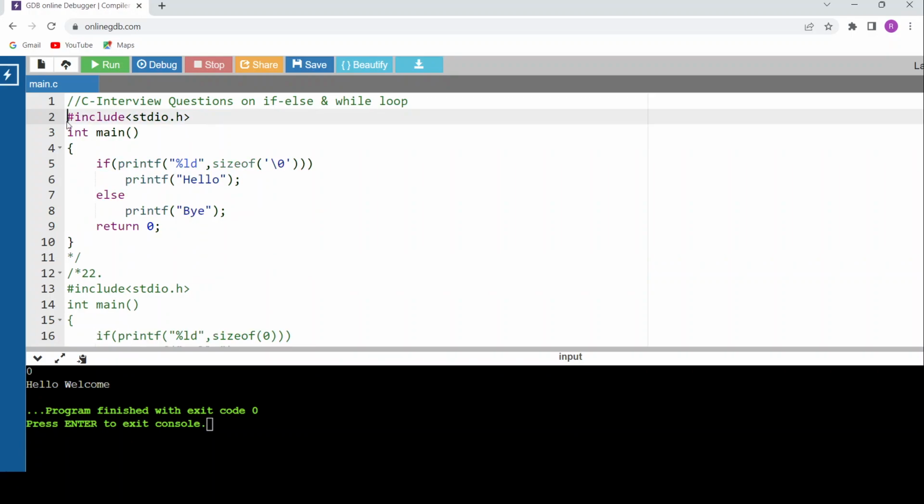Question number 21. Observe, if of printf percentage ld, long int. Okay, I'll tell you why I've used long int. Size of backslash 0, the sizeof operator on a null character. Since I'm executing on an online compiler, the size of a null character is considered to be 4 bytes. Usually a null character will be 1 byte, a character data type. So size of backslash 0 means it is 4.